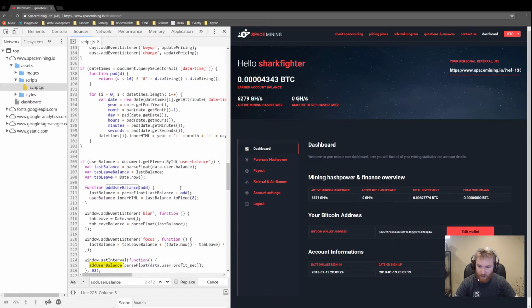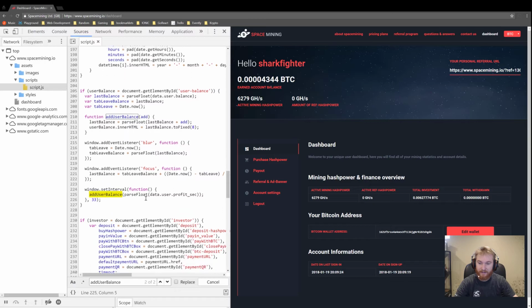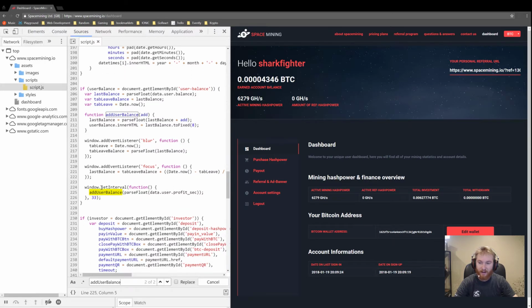Oops. Add user balance. Now this is where it's sketchy. On an interval. An interval is just run this thing after a certain amount of time over and over and over again. It's running this thing every 33 milliseconds. It's trying to update this price right here. Okay, that's not right. So let's take a look here. Okay, so maybe it's still trying to pull it in from somewhere else. All right, add user balance. That's the function we saw.